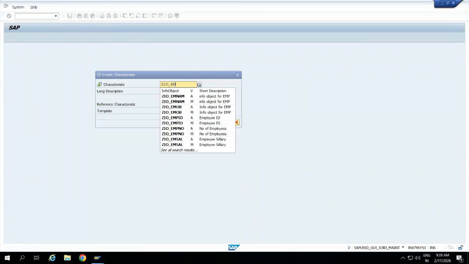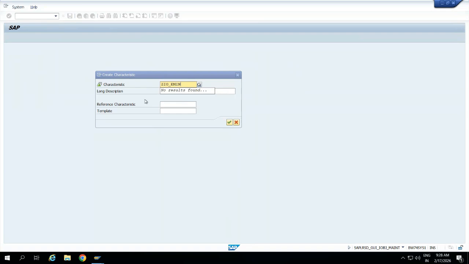Employee ID. Okay, so you have to make sure 1, 2, 3, 4, 5, 6, 7, 8. That's fine, 8 characters. The length is 8 only. So I'm trying to create one info object, that is employee ID. I want to take the existing properties of the info object.